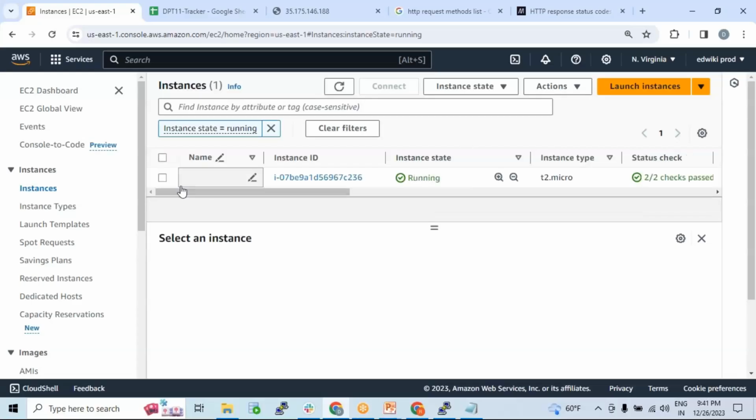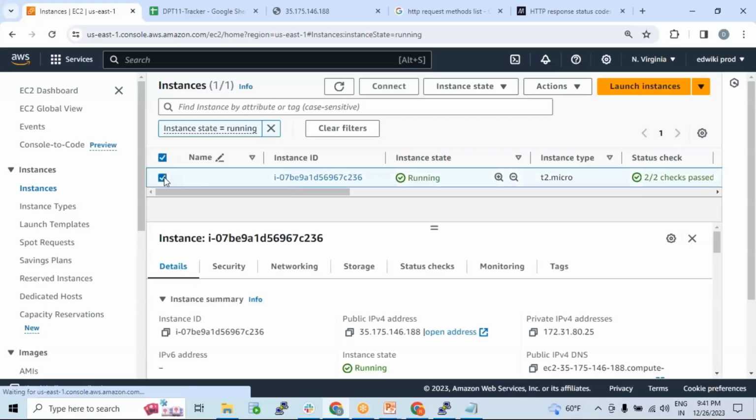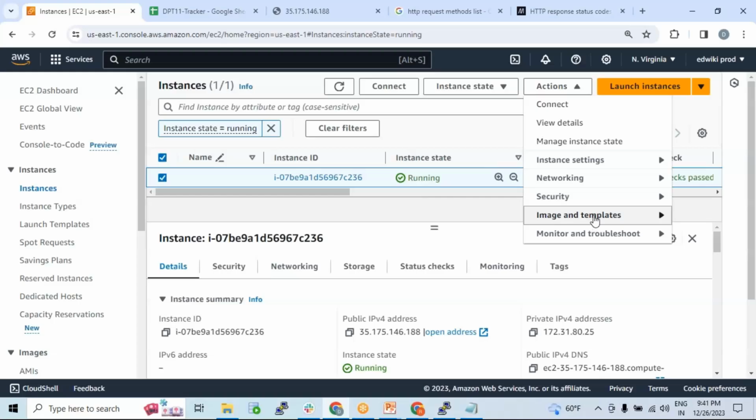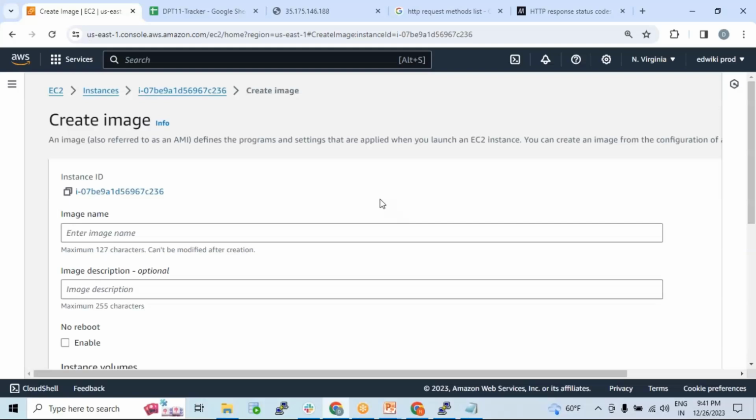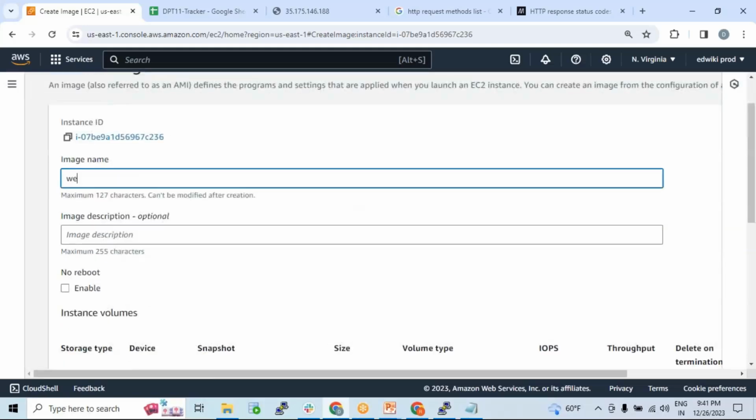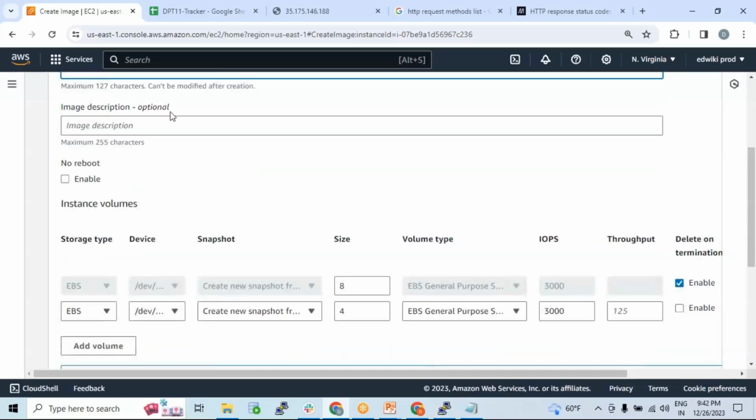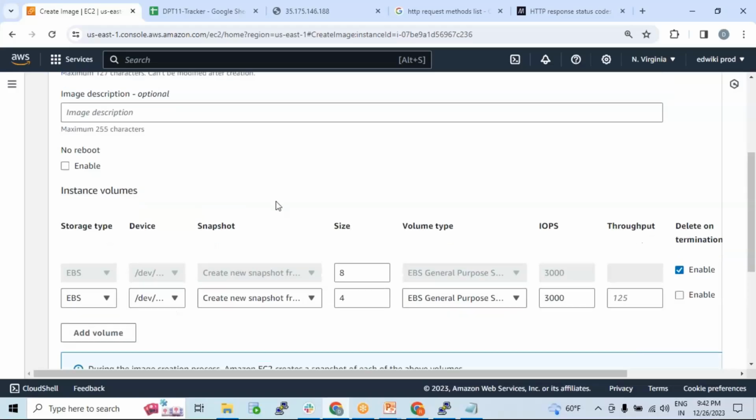All you need to do is select the server which you would like to take an image backup of, which is the AMI backup. Actions, Image and templates, Create image. Image name: let's say this is my web server, plus the timestamp when the backup is initiated. Image description is optional. I don't want to give anything at this time.